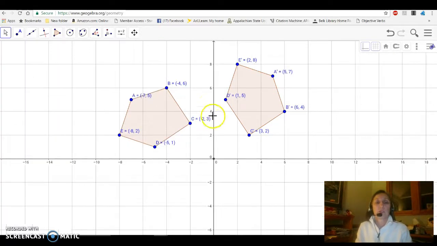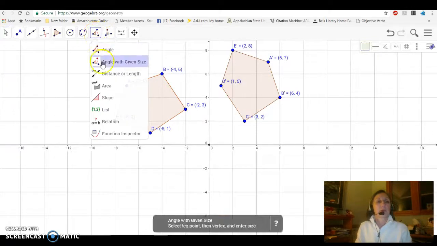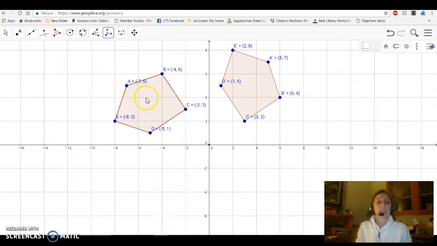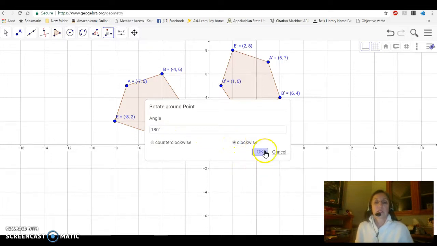I'm going to zoom out just a little bit. Now I want to go back to the same shape, and I want to, excuse me, wrong one. I want to rotate this around the origin, but this time I want to go 180 degrees. Now with 180 degrees, it doesn't matter if we go clockwise or counterclockwise, but just for the sake of continuity here, I'm going to click clockwise and say OK.